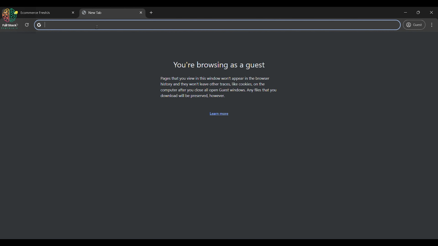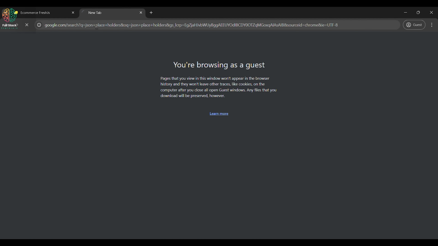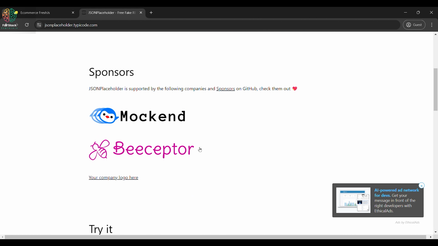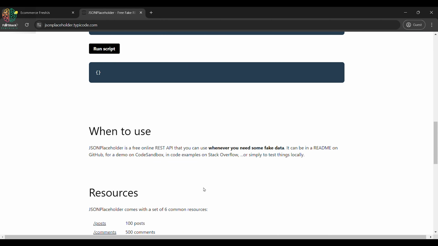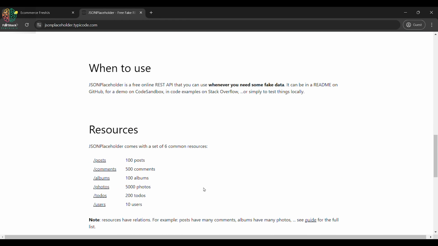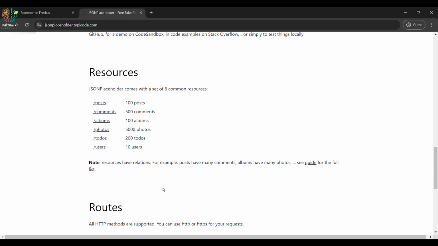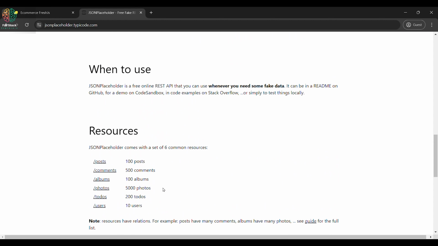Open a new tab. Type JSONPlaceholder and press Enter. Click on the first link. Scroll down a bit. Here they explain how we can use the APIs, and when to use JSONPlaceholder's APIs. JSONPlaceholder is a free online REST API that you can use whenever you need some fake data. It can be in a README on GitHub, for a demo on CodeSandbox, in code examples on Stack Overflow, or simply to test things locally.